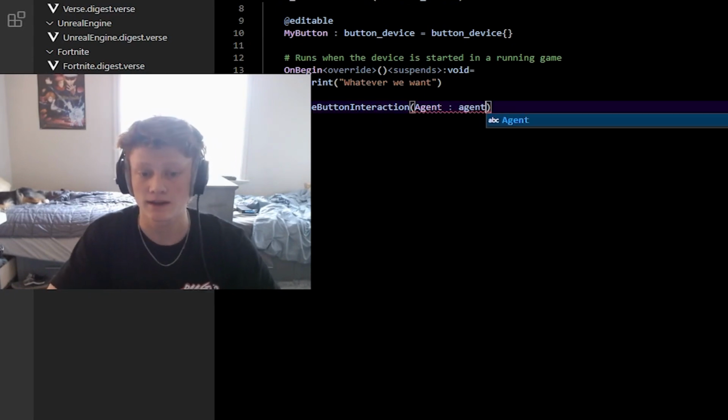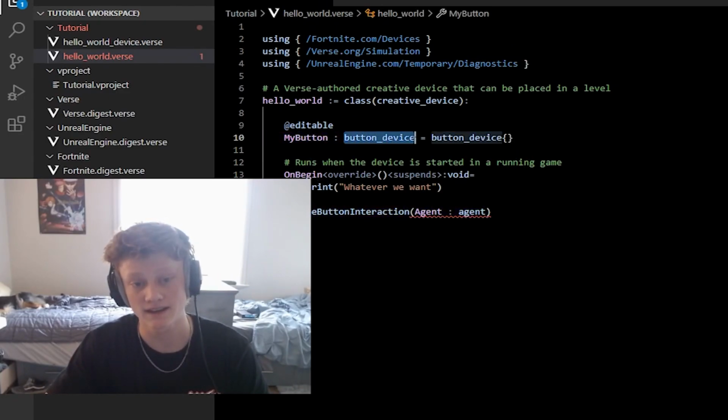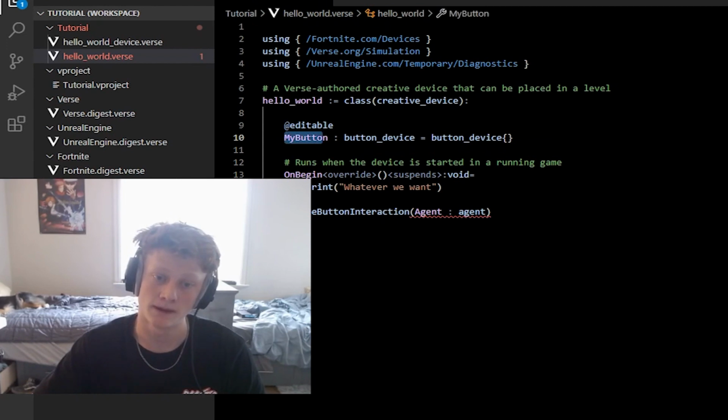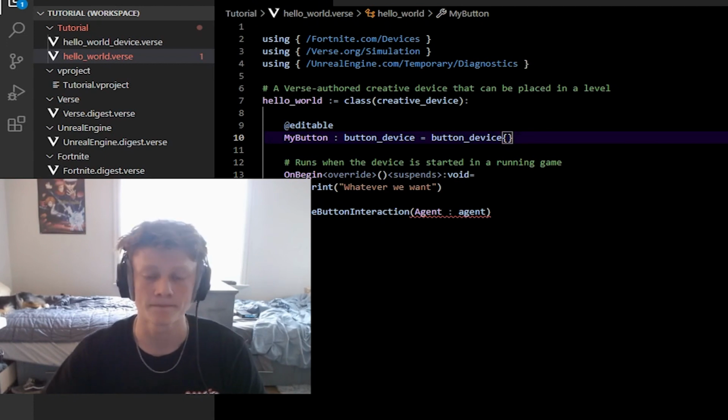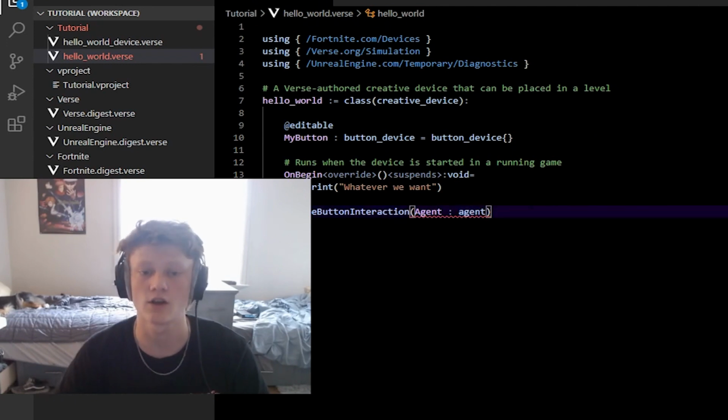Basically this is naming. With Verse, what we've noticed is if you have a colon, the first thing is the name, the second thing is the type, and the third thing, if it's an equal sign, would be what it's assigned to. So for this, my button is the name, the type is a button device, and it's assigned to button device with a bracket, which basically means you can go in and select it. So this is the same thing here. Agent is the name, and then agent is the type. This is a function, however, so we can call it from there.